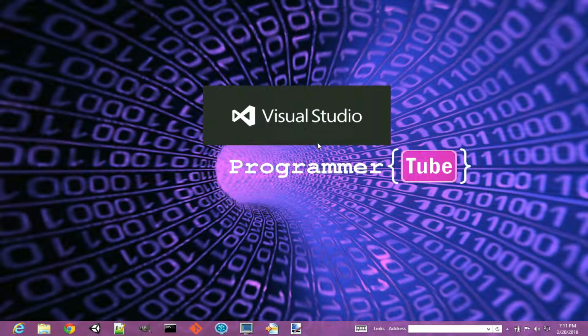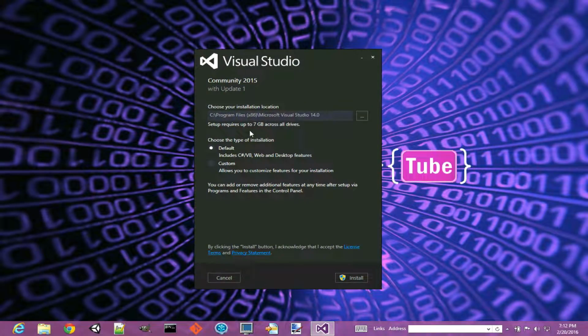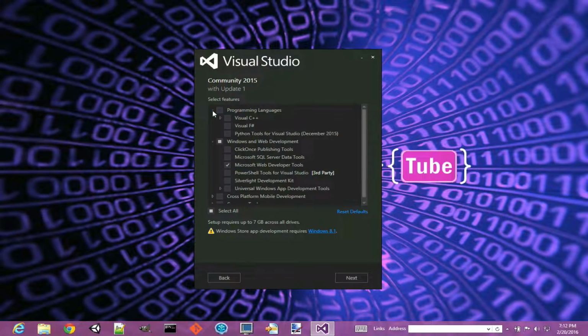So now as the installer is getting ready to start, I will wait a little bit. Alright, so now it's launching. By default here, it says it needs up to 7 GB of disk space. I'm not gonna pick the default, I will choose custom so I can pick and choose what I want to install. Now hit next. From this one here, I'm gonna expand programming languages.